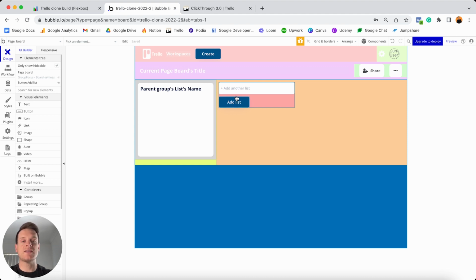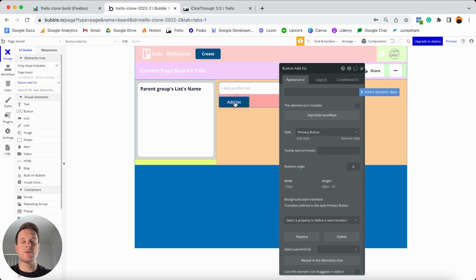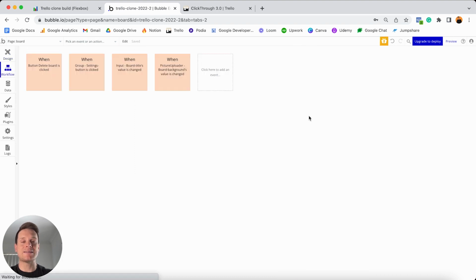Now it's at this point when this button is clicked here that I'd like to create a list, of course, giving it the name that someone has added into this input field. And then once it's been created, it will be displayed within our repeating group. So what we're going to do is double click on this button here. We're going to open up our property editor. Then I'm going to select to start a workflow every single time this button is clicked.